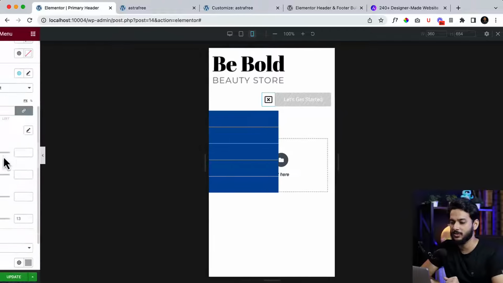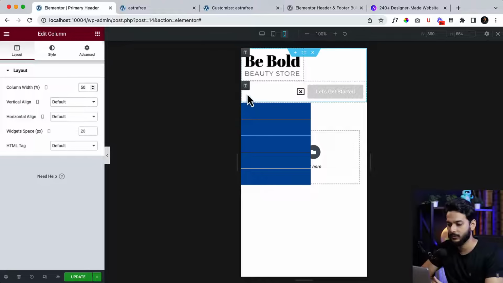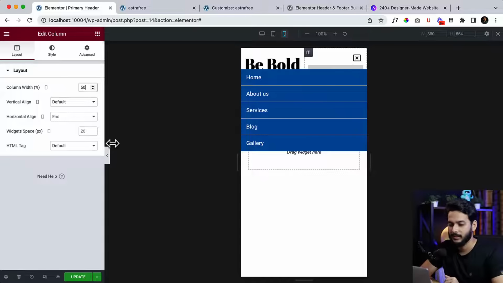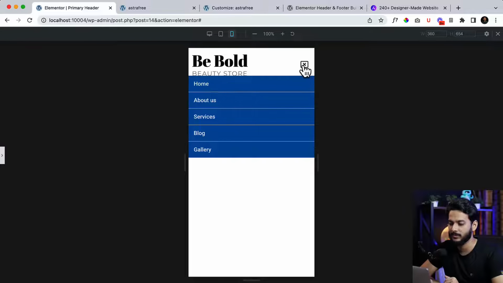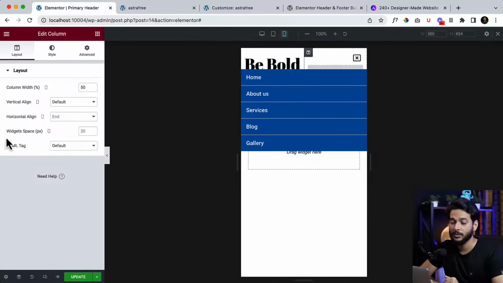So let's change the mobile device version here, 50, and also select this column, add 50. And also let's add some spacing. I think I have to add some more spacing here.